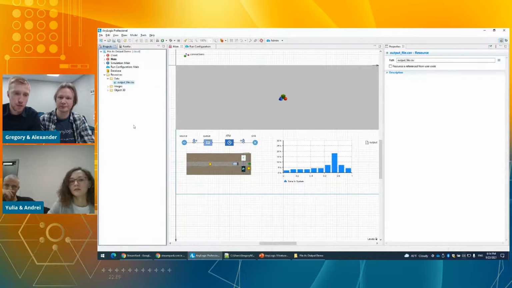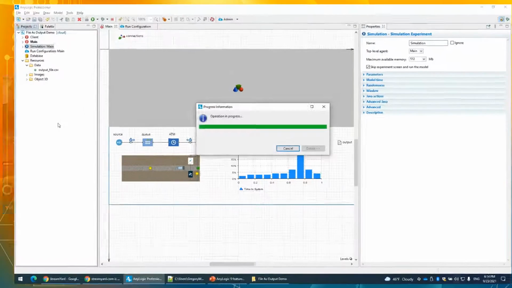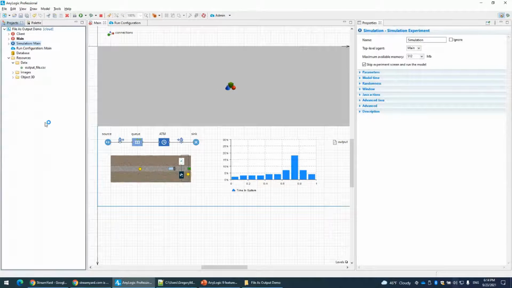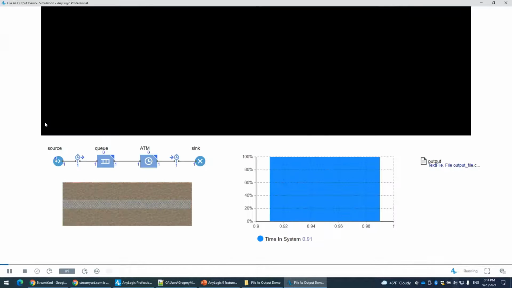You should be able to see my AnyLogic screen. And I want to go full screen. If you are not full screen, please go full screen. Here we have a very simple queuing model. We have an ATM, and people withdraw some cash from the ATM.